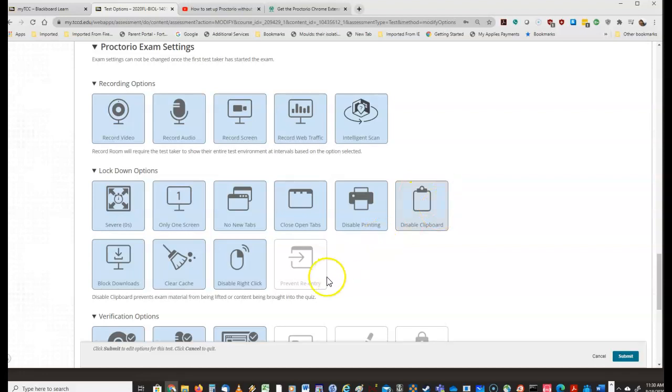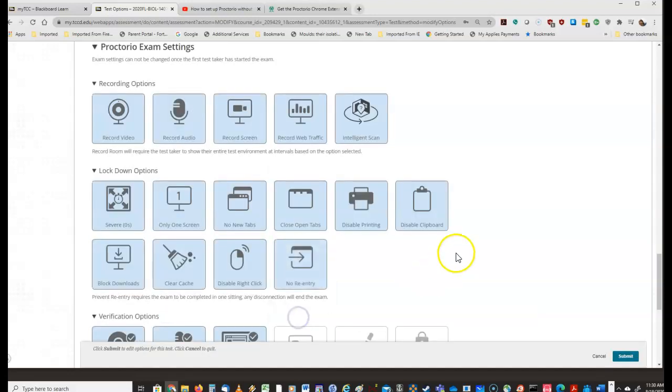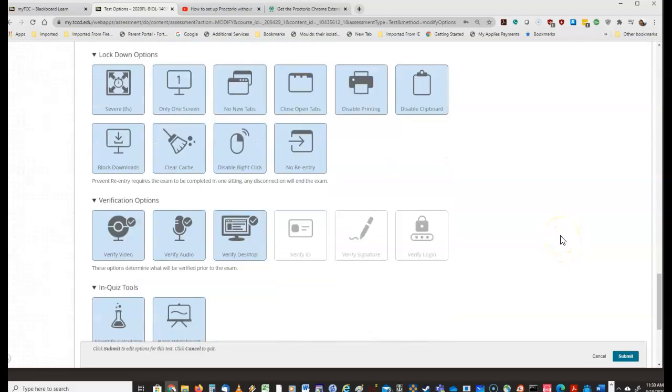They're all fairly self-evident right here. And then prevent re-entry. No re-entry. Yeah. So these are the settings I actually want. I don't know why those were off. Anyway, here we go. So we'll go ahead and select all of these.